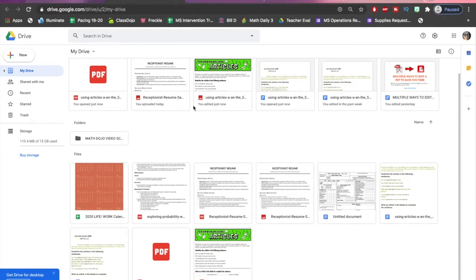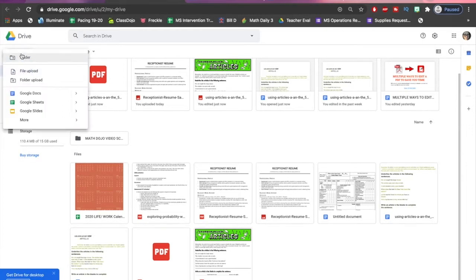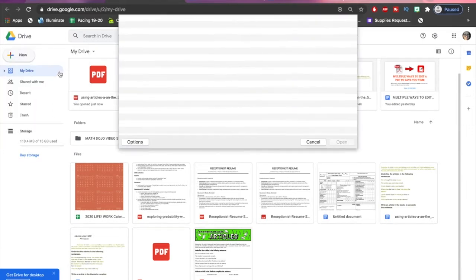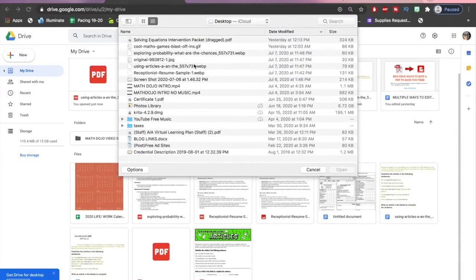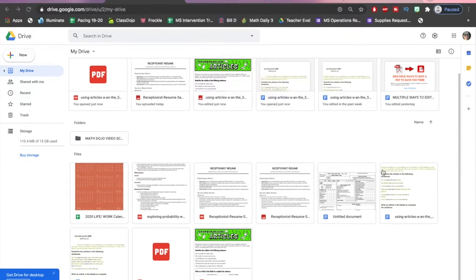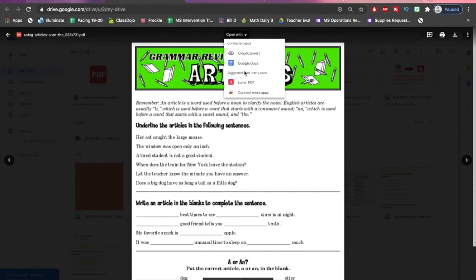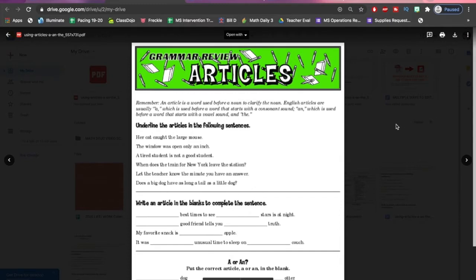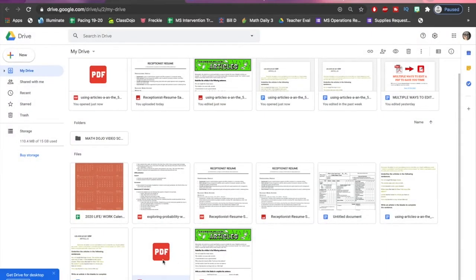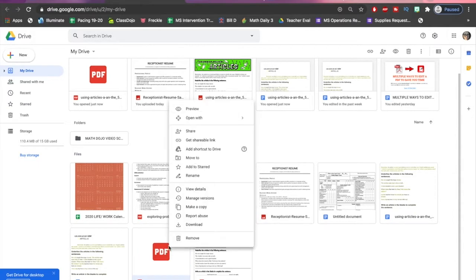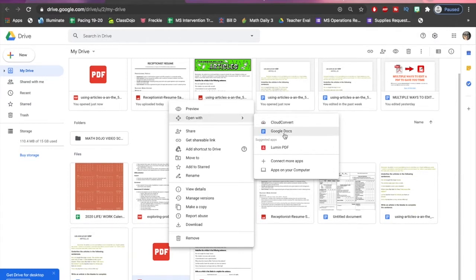If your PDF is not already in your Google Drive, you're going to want to hit New and then go to File Upload, and upload that file into your Google Drive. So I would pick a PDF and then click Open, and then it would open into my Google Drive. I already have this one that I wanted to use. I can click on it and open it in this view, and then click Open With and go to Google Docs. Or if it's in this view, and if this is the PDF I want to open, I can right click on it or control click, and then I can click Open With and then Google Docs.